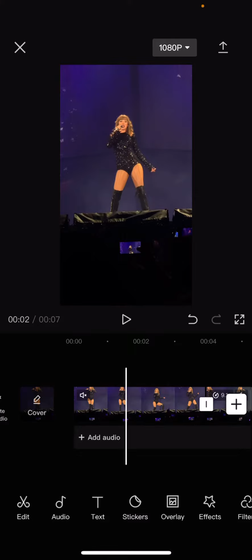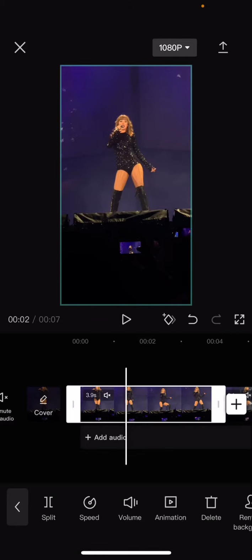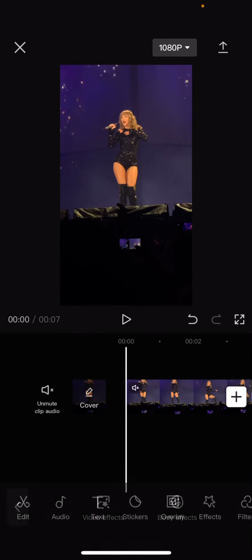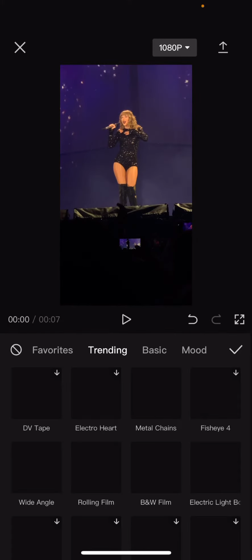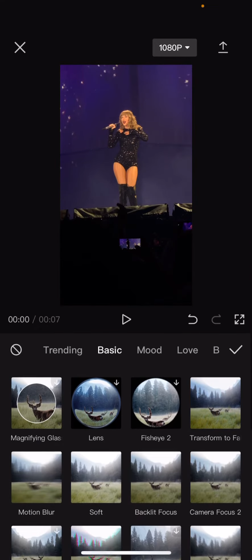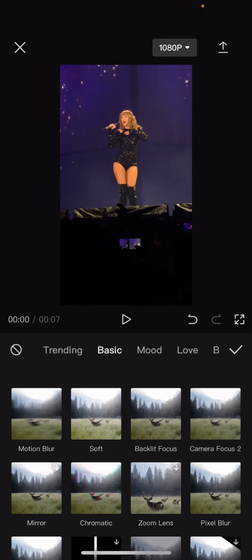In this video I will be showing you guys how you can make a video blurry on the CapCut app. So select the video you want to make blurry. Actually, don't select it, sorry, go to effects and then go to video effects, and then you are going to just go to basic and find the blur effect.